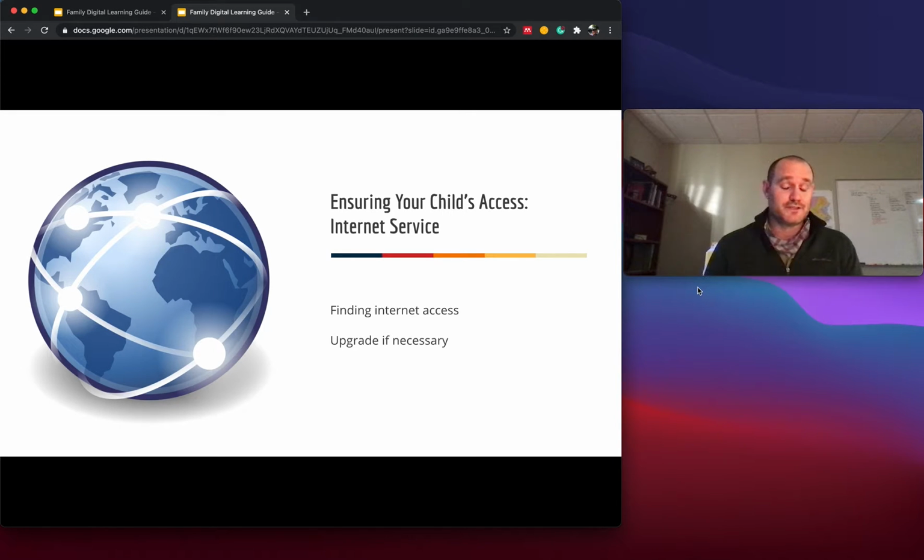Some local organizations also offer internet access as well, and many school districts have set up hotspots throughout their area, either at the local buildings or at local churches or community centers, where you can just drive in and sit in your car with your device and connect to the internet and work on your work or download the activities for the week or the time.